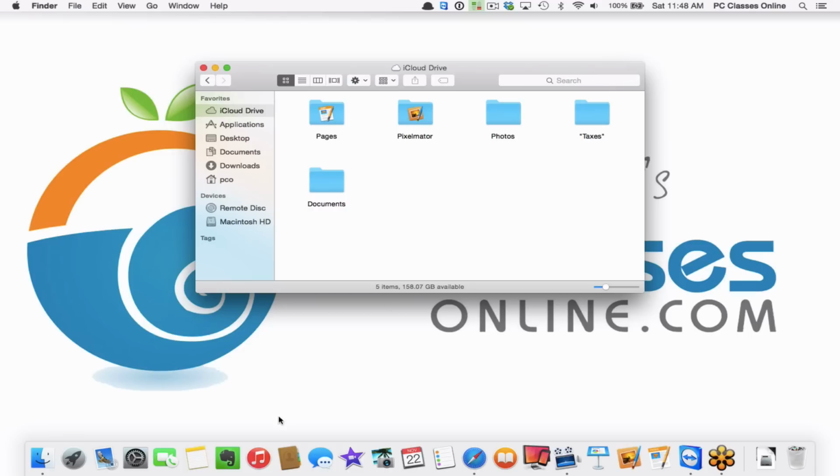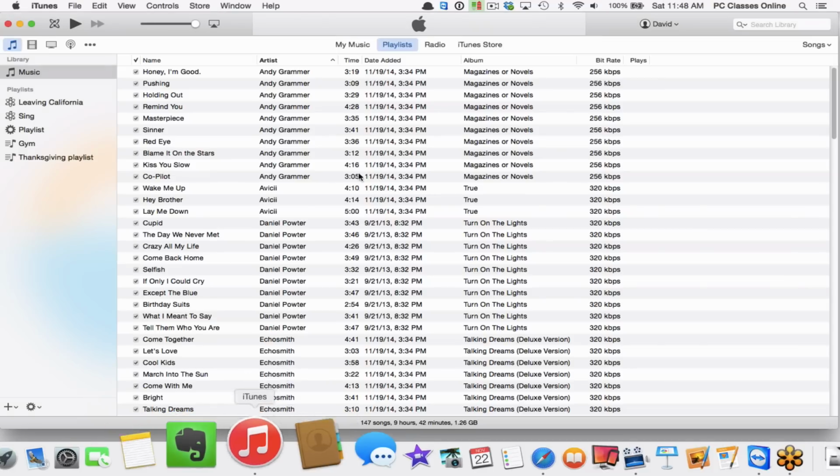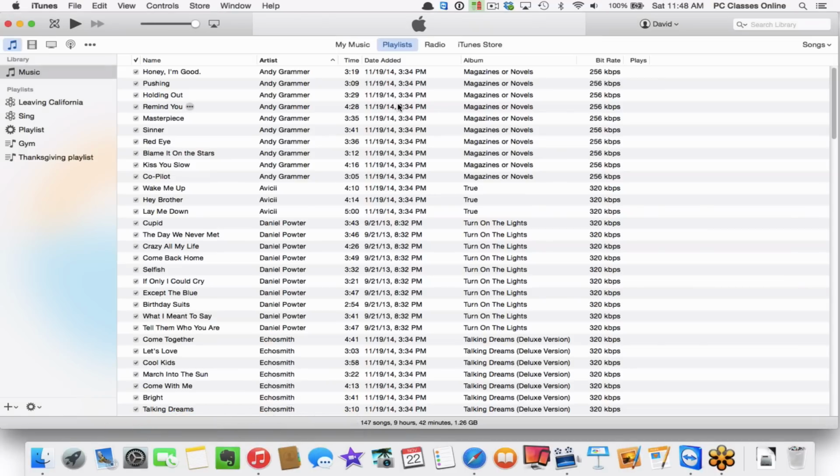iTunes Match, by the way, I should probably mention it. It is an option. It's good for some people. It's not great for everyone out there, but it's $25 a year, I believe, and it does allow you to do what I just showed you without putting everything in the cloud. But what it will do that is nice is it will take every piece of music on your computer.